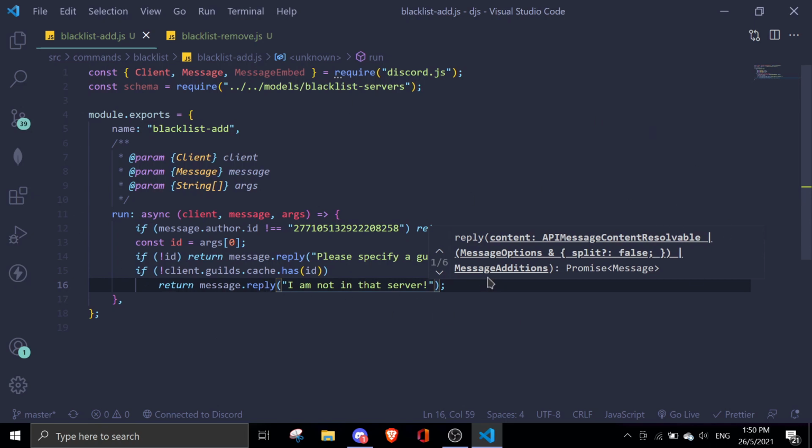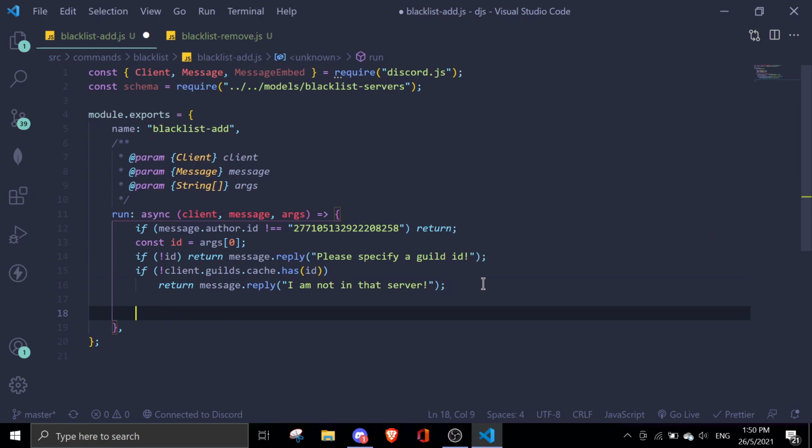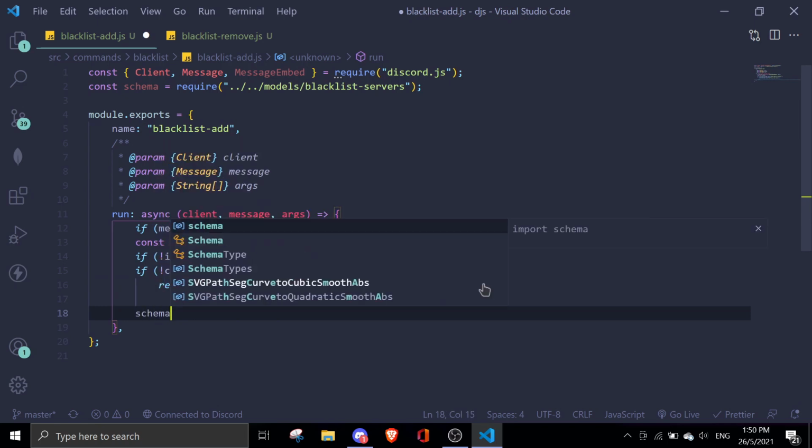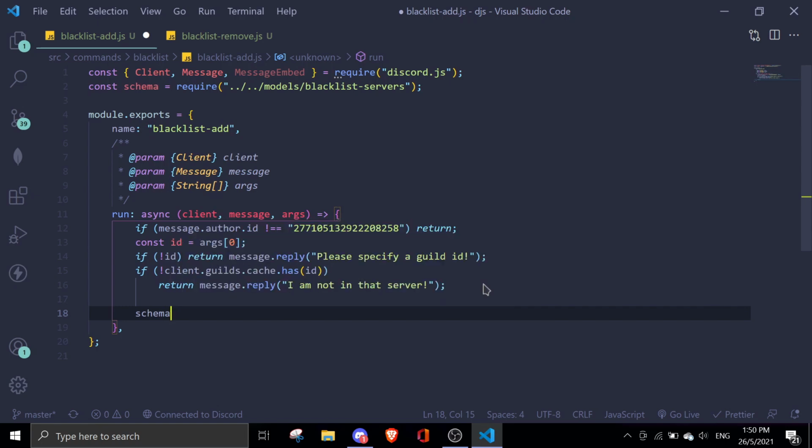If it passes this check, we can now blacklist the server. The next thing you want to do is check if it's already been blacklisted. We can do this by doing schema.findOne, and then server. This is correct.